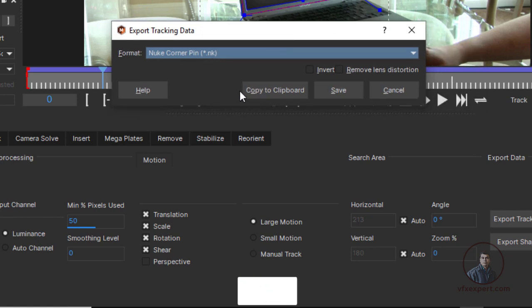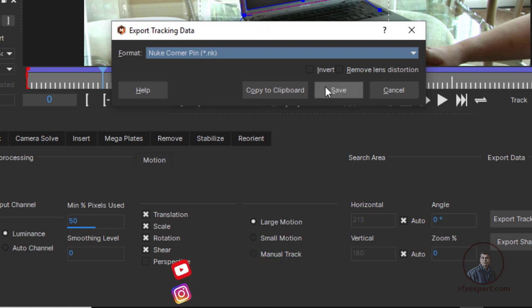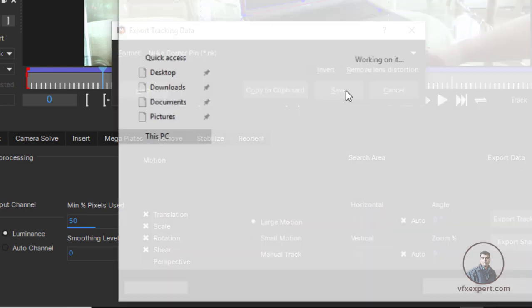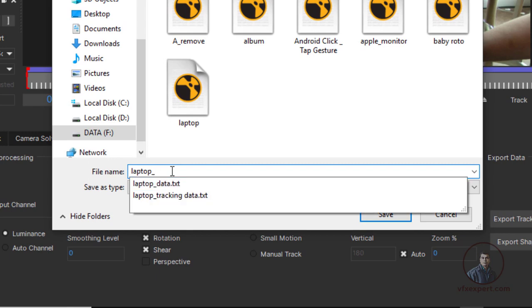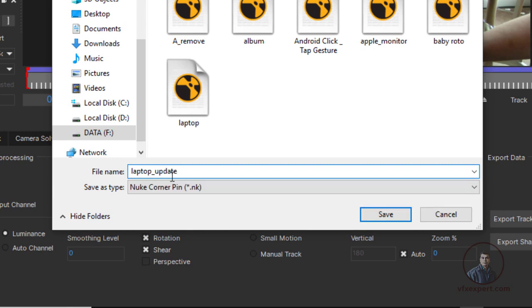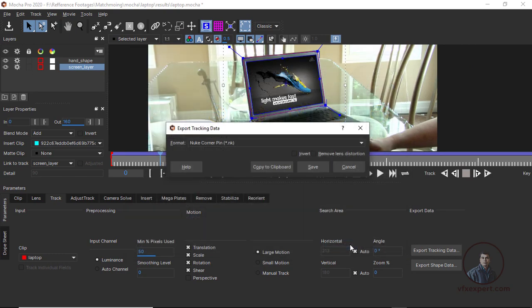Then again here also two options are there. First copy to clipboard, then second one is save. Now first I am going to save our data, then we will explain both options, how to use copy to clipboard also. Then first click on save. Then here select your folder. Then I am going to give a name, laptop_update, like this. Then check your folder, this is your folder. Now click on save.